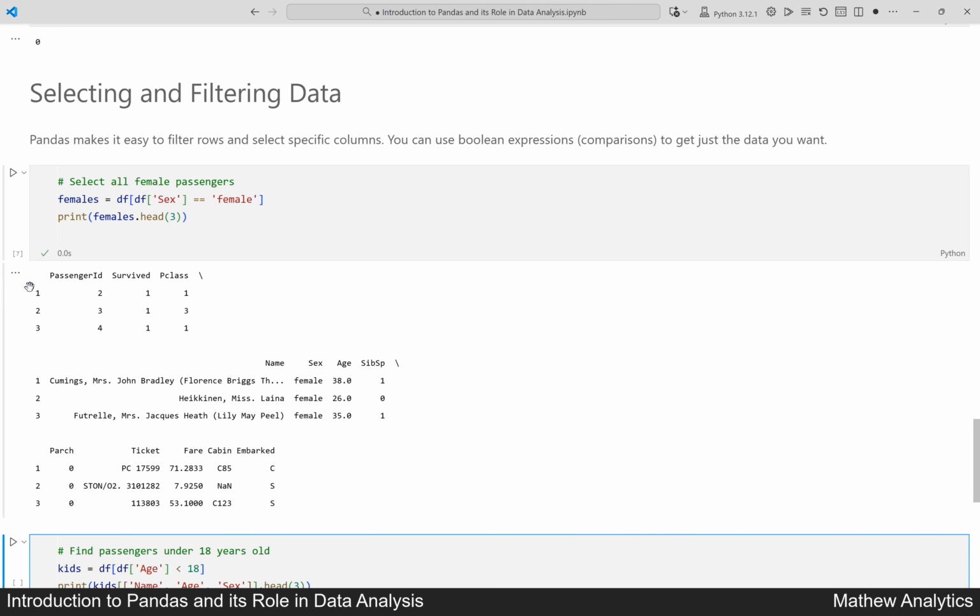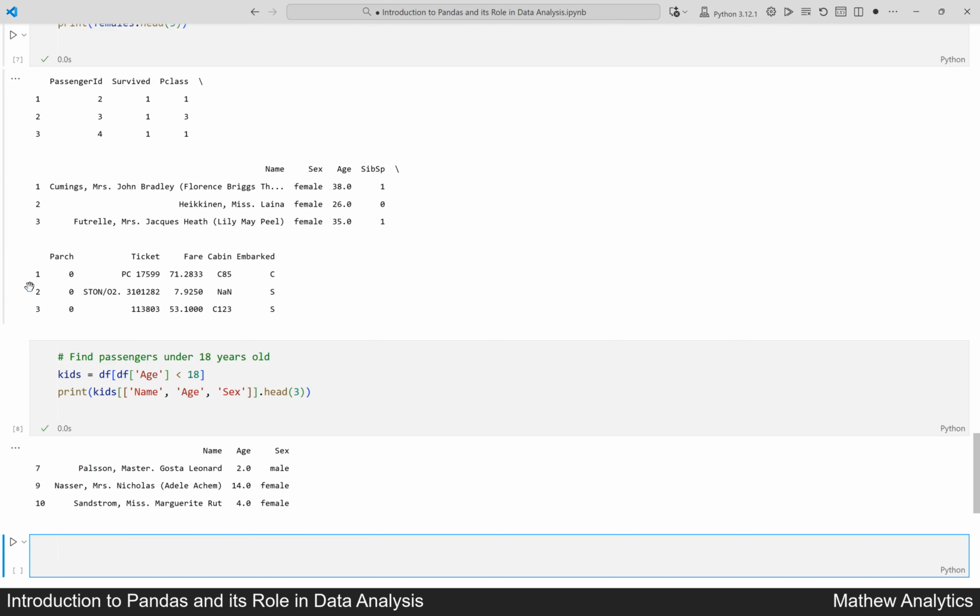Running the cell now. Here, we've filtered the dataset to show only passengers younger than 18, selecting key columns to inspect their details. Notice how the output lists names, ages, and sexes of just the kids, demonstrating how Boolean filtering helps isolate specific groups within data. This highlights how Pandas makes it easy to focus on relevant subsets by combining conditions and column selection. Can you find the youngest passenger? Try using .min on the age column.